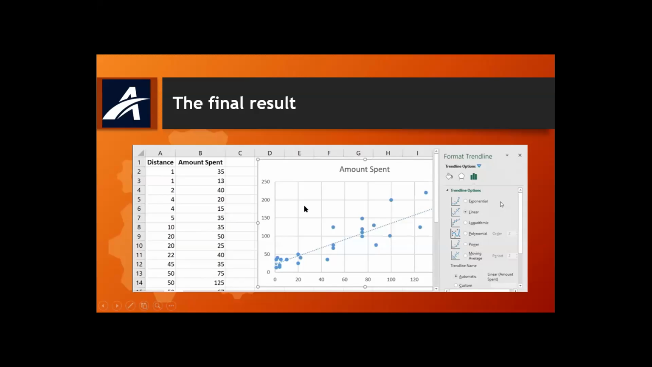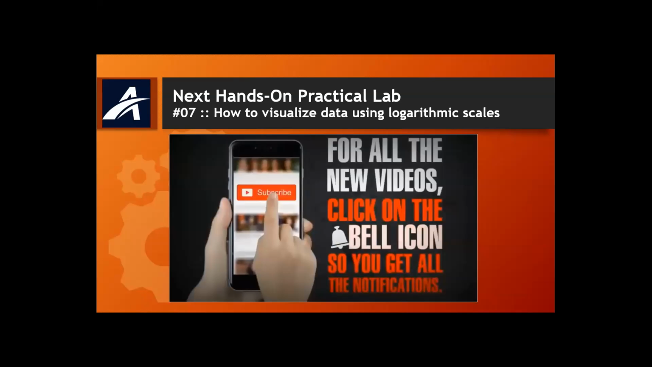So fitting a trend line is not as complex as it might sound, especially after building the graph. And that would mark the end of today's hands-on practical session. Thank you very much for sticking around. The next video is going to be how to visualize data using a logarithmic scale.